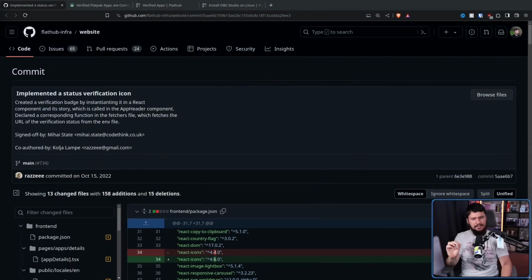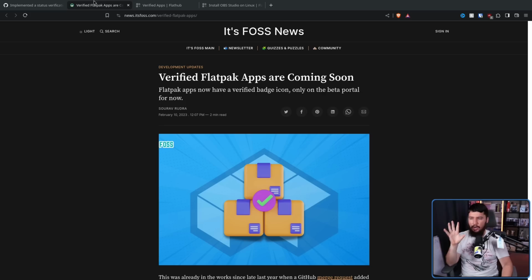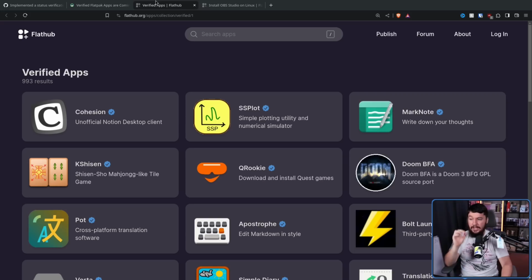Since late 2022, Flathub has been in the process of rolling out app verification, but we didn't start seeing it on the Flathub website, at least on the beta website, until early 2023. Nowadays, though, there are a lot of verified applications, getting very close to 1,000 apps.